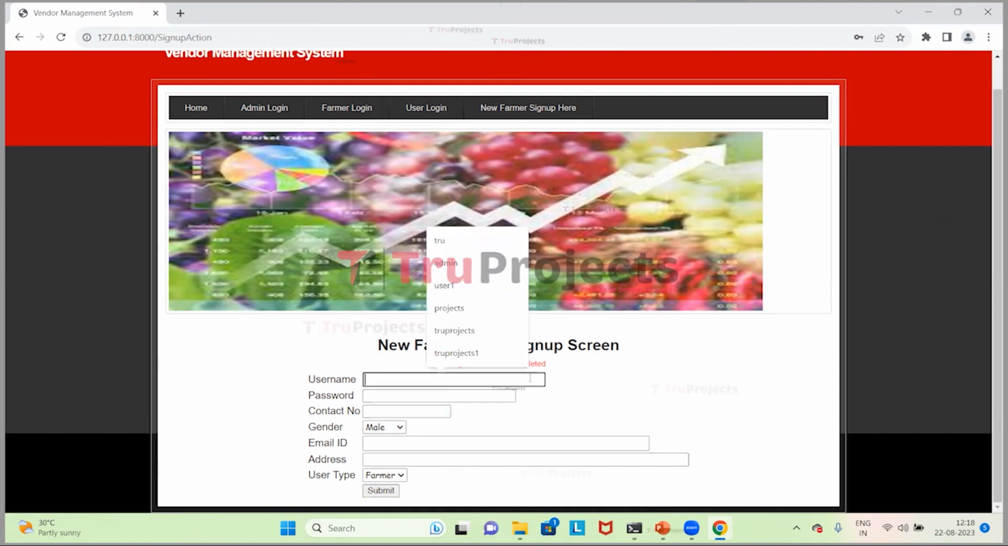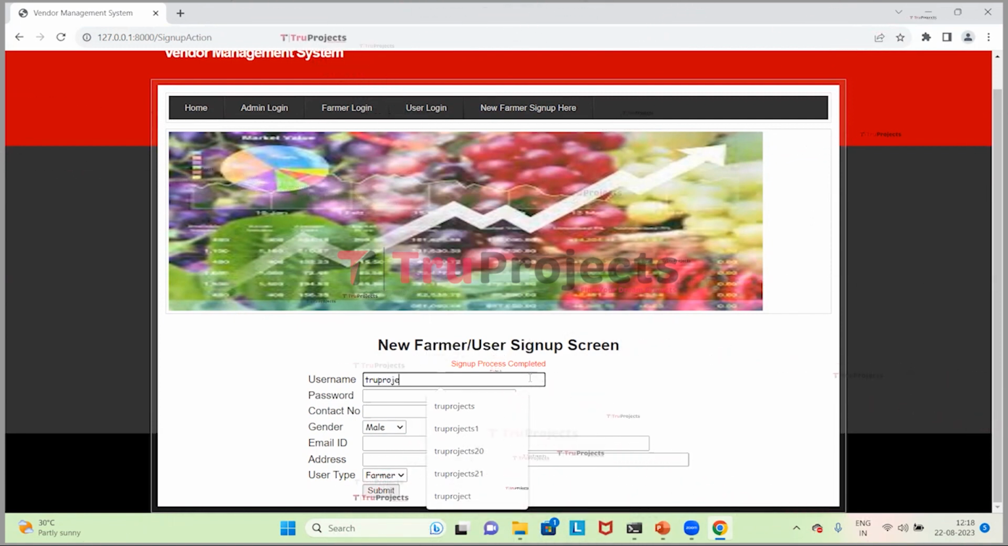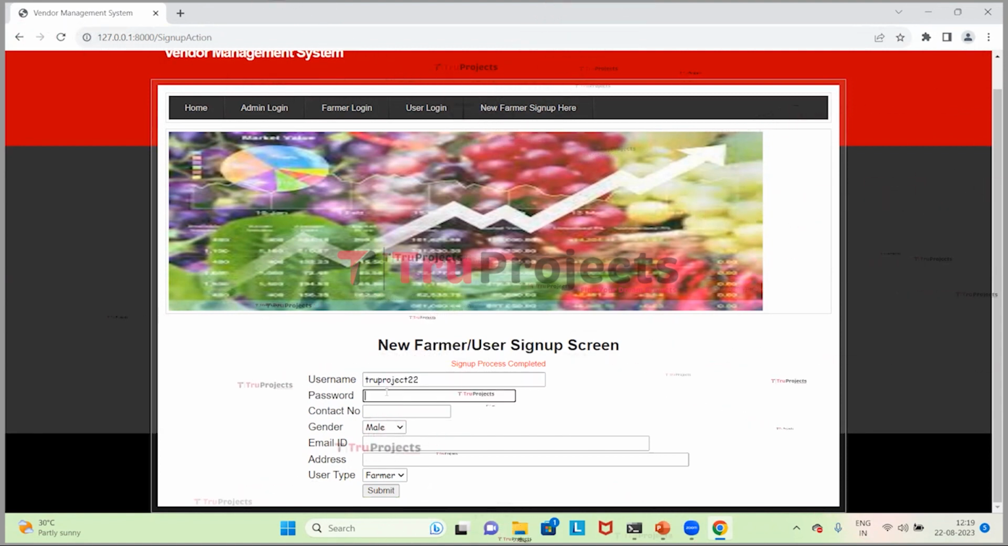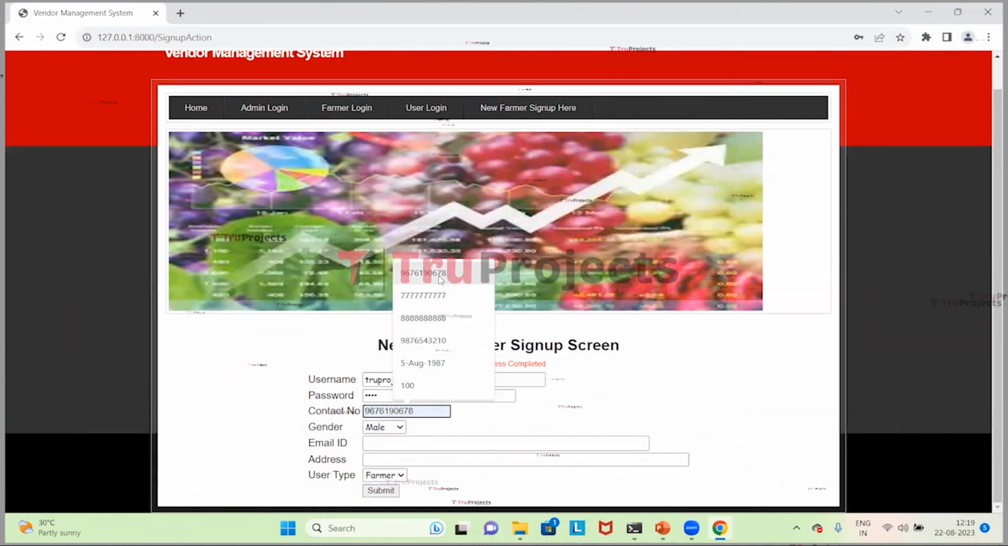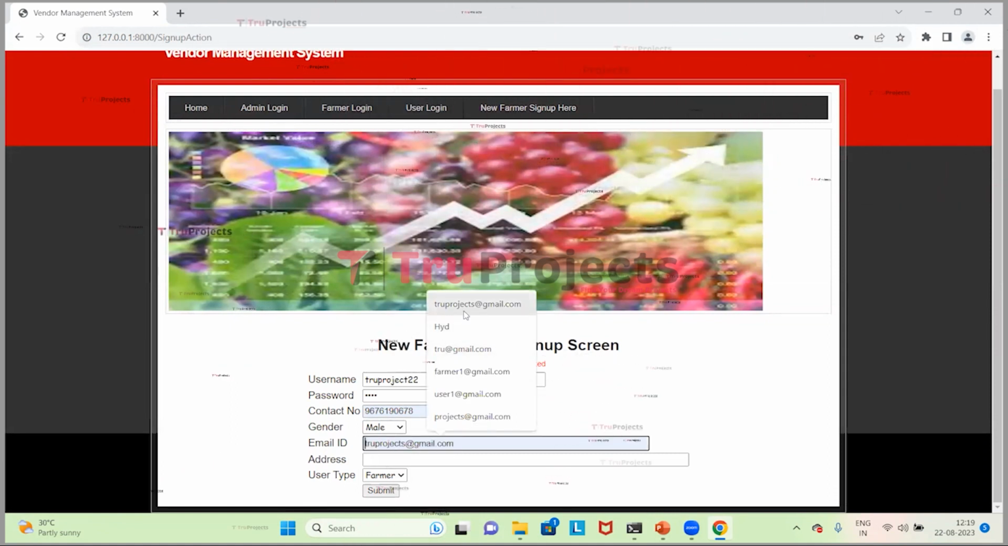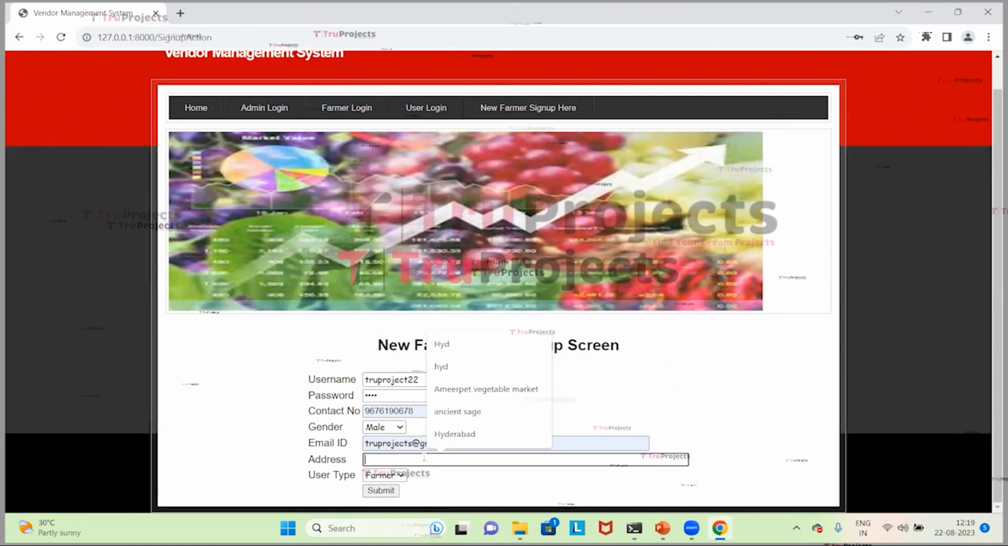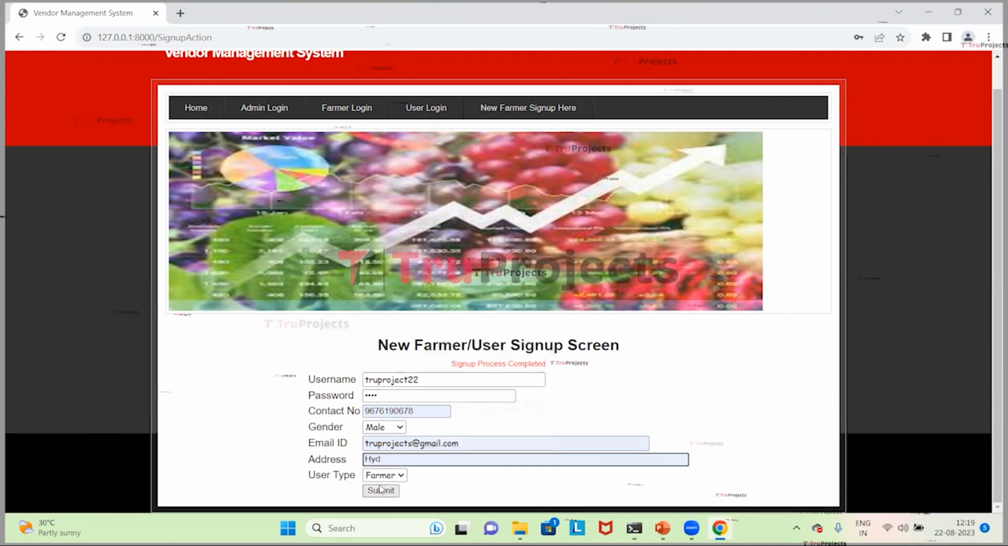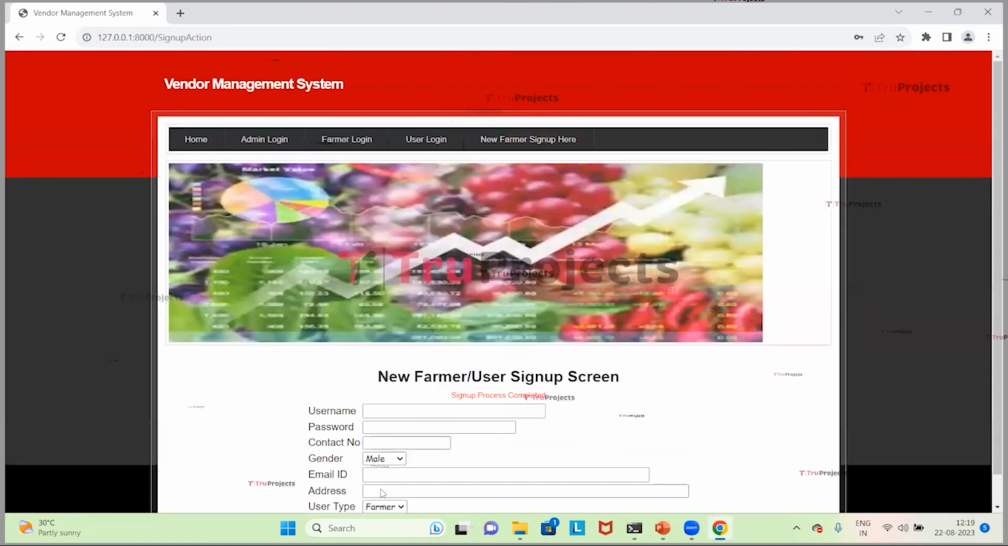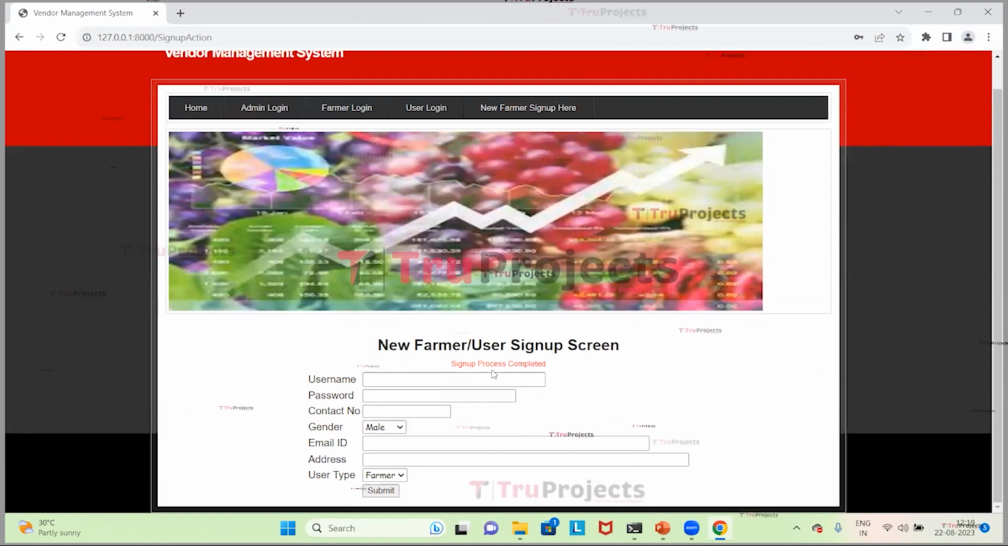Now we'll enter the user related information. This is the username of the user, this is the password of the user, this is the contact number, and this is the email address. Here I will enter the address of that particular user. And in user type I need to select user. I'll click on submit so that the user will be signed up successfully. Here it is showing that the sign up process is completed.